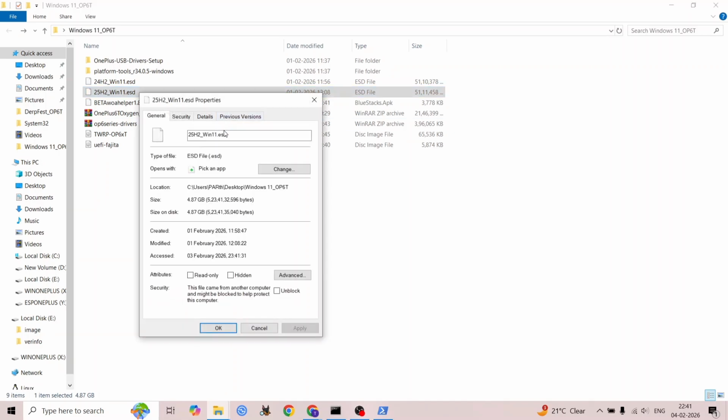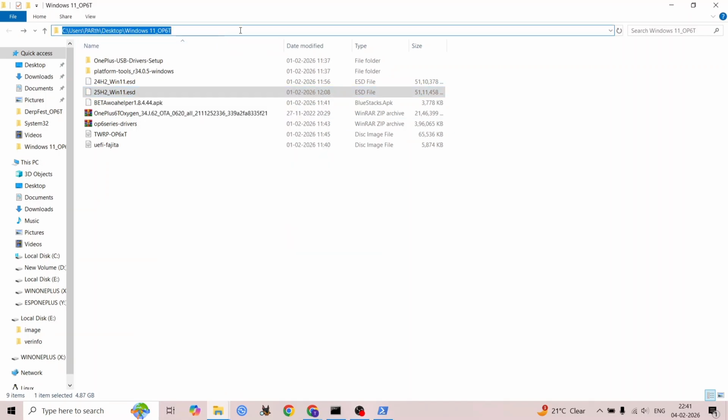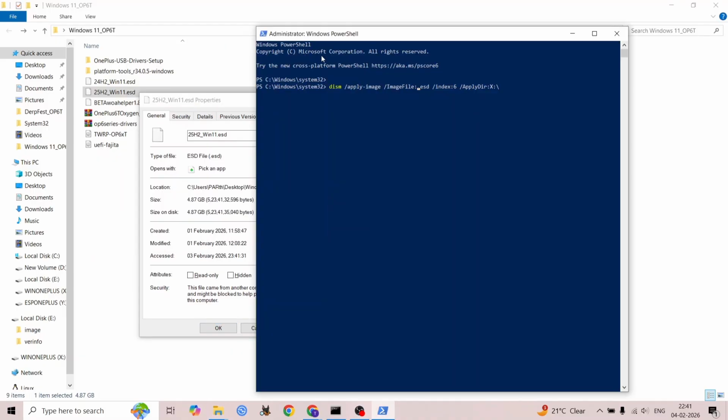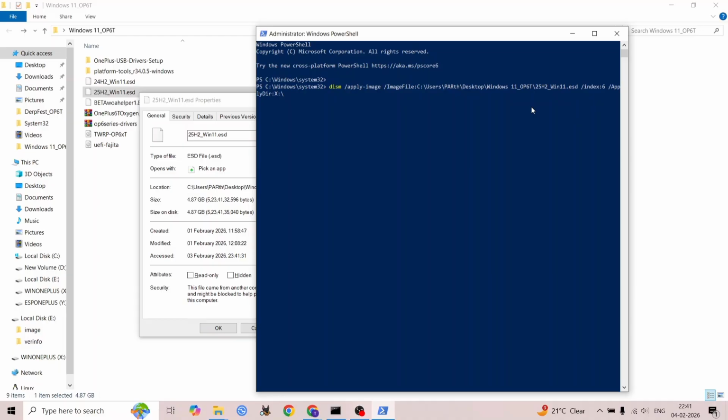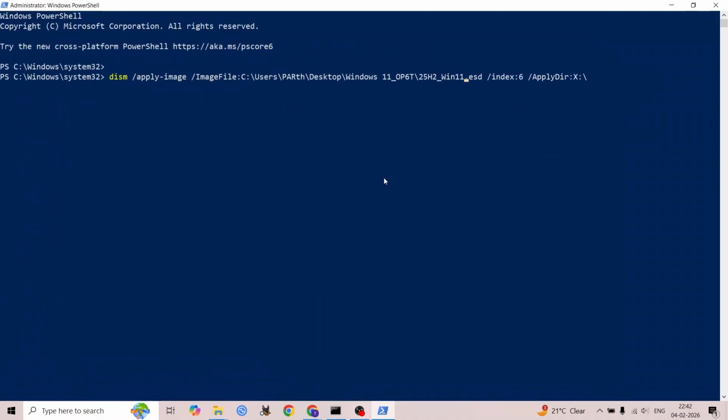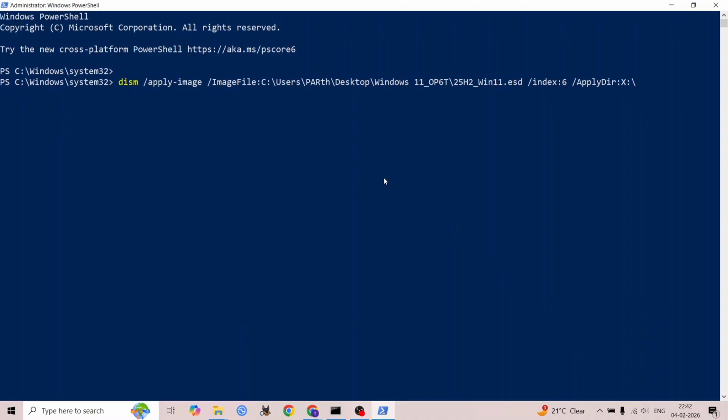If you hit Enter and get an error 87, it usually means the index number is wrong. Different images have different editions of Windows at different indexes. To find the correct one, you can run dism /get-imageinfo, pointing to your file. Look for the index number that corresponds to Windows 11 Pro and replace the number 6 in the previous command with that correct index number.